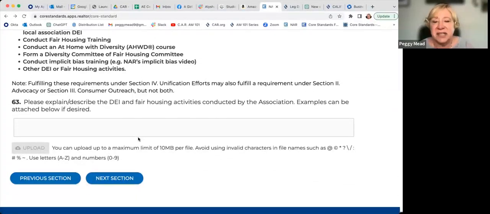A DEI and fair housing activity. Again, this is the same concept as safety. You do not have to put on your own activities if you want to have one that's sponsored by someone else. NAR, C.A.R. I know Citrus puts out a lot of things that people piggyback on.